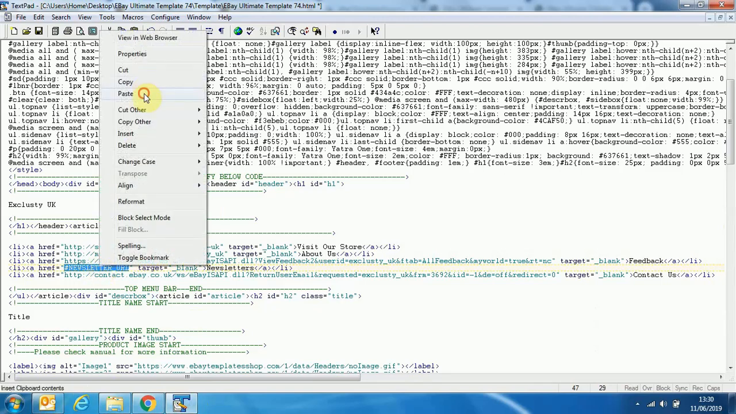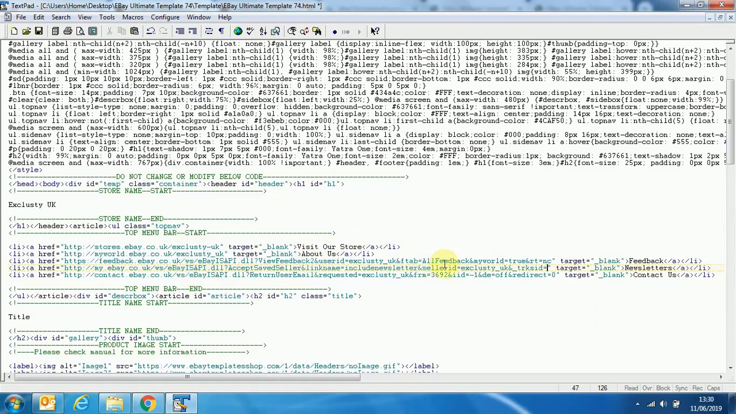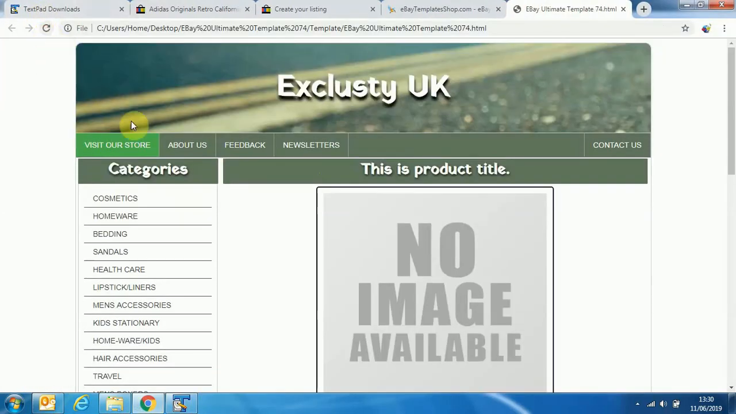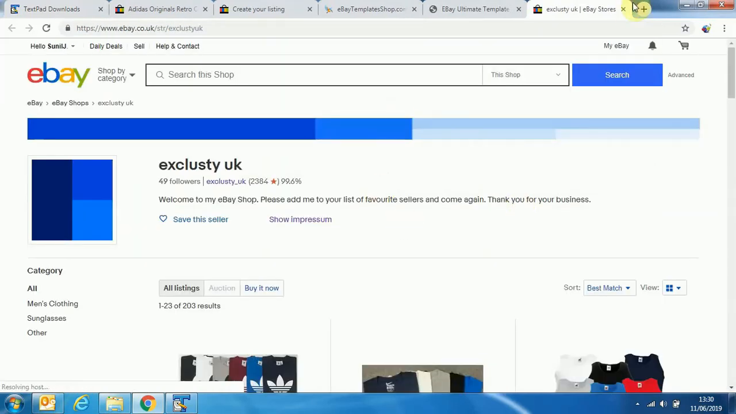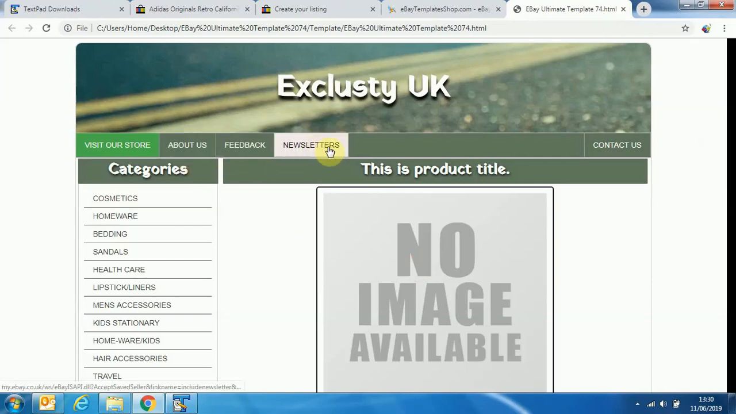And save the template. Now we add the product title. You can use the same title which you are going to use on the eBay listing. Now refresh the template to check that all top menu links and the title we changed are working correctly. If any link is not working then check it again on the feedback page and replace the link.